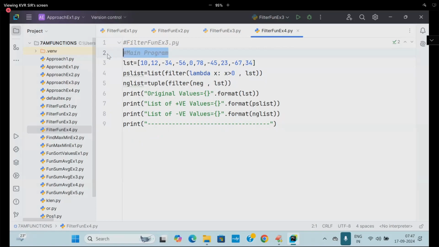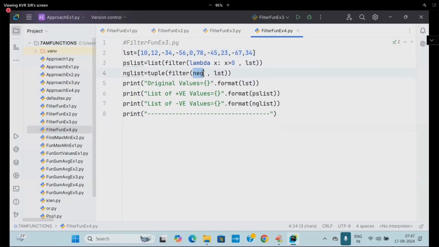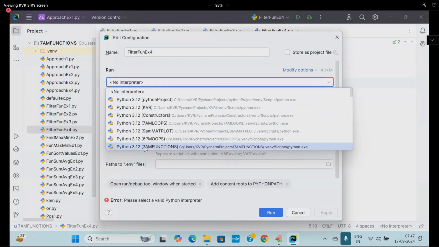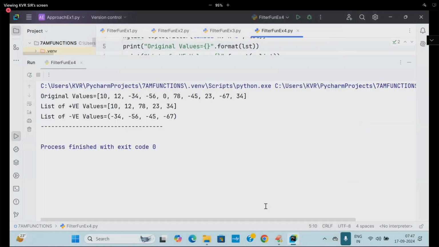Where am I going to write it? There I'm going to write it. Lambda k less than what? 0. K less than 0. Lambda x greater than 0 LST, lambda k less than 0 LST. This is directly I mentioned the values inside the function itself. I hope you are following me. So try to run this example. You got an answer. So the output is coming.